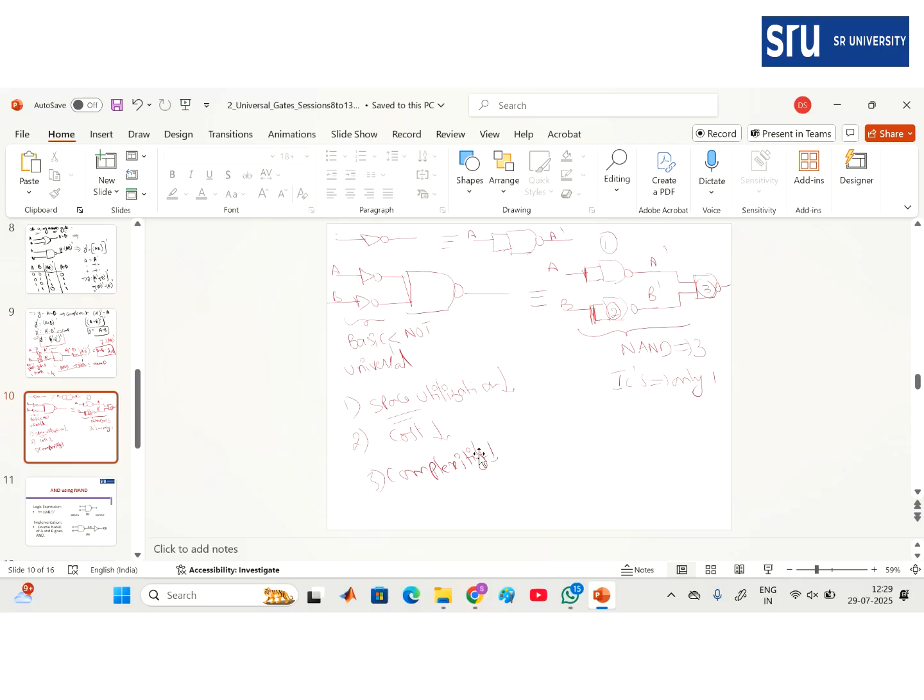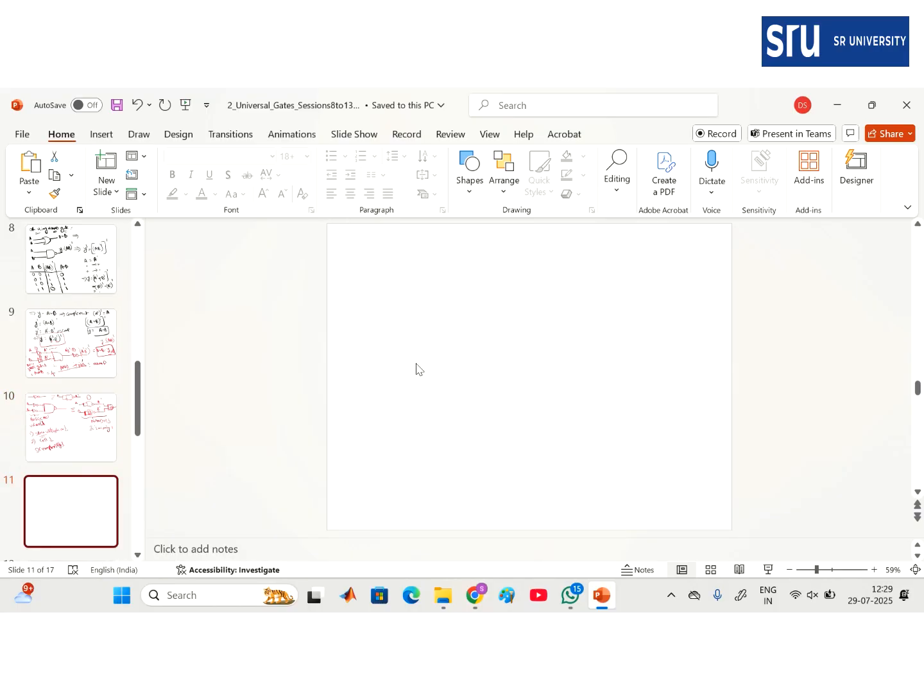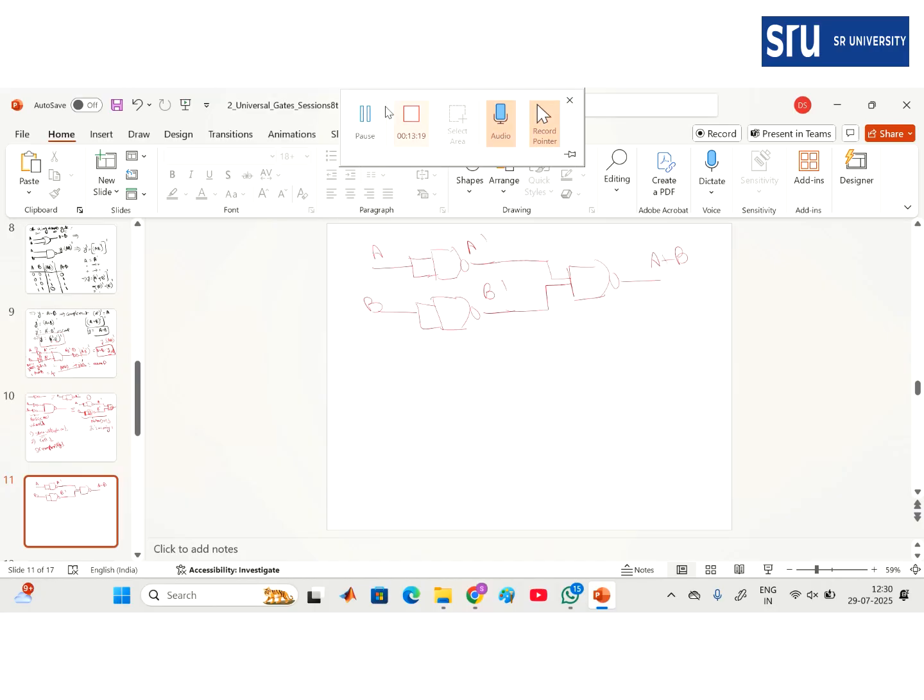So this is the final circuit we have to draw using Tinkercad. Using Tinkercad, first we have to use 3 NAND gates: one NAND gate to get A bar, a second NAND gate to get B bar, and a third NAND gate to get the overall output expression, that is A plus B. This is how we have to connect these NAND gate ICs. I require only 3 NAND gates.